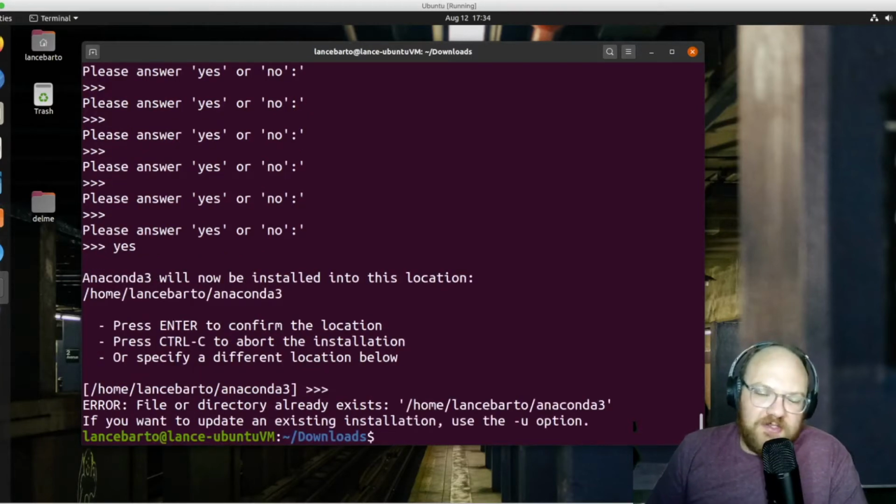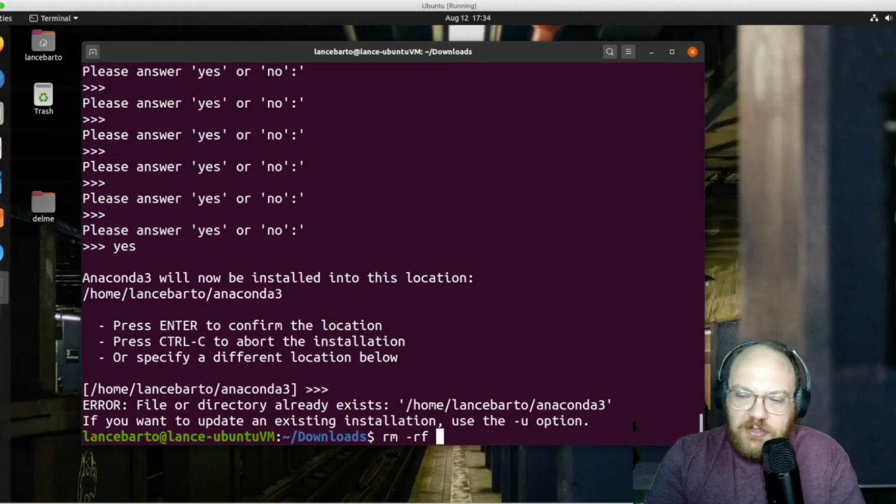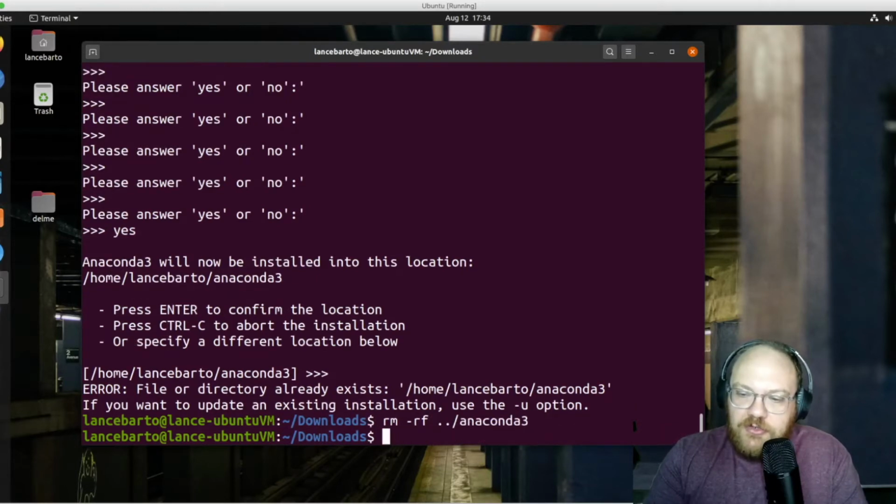I started this installation before and didn't finish it. So I'm going to go ahead and remove that old installation. We'll do a relative path. I want to go up one directory, and that's going to put me in my user directory, and then I want to delete that Anaconda3 directory.